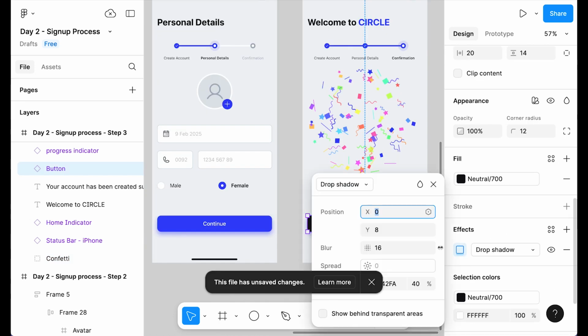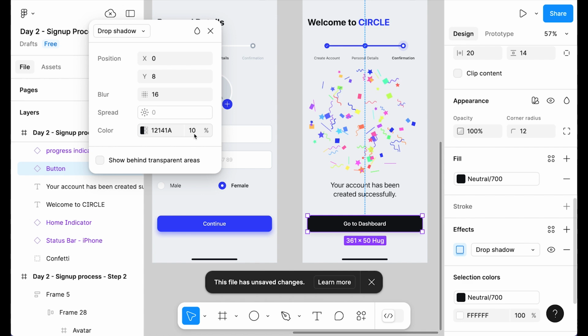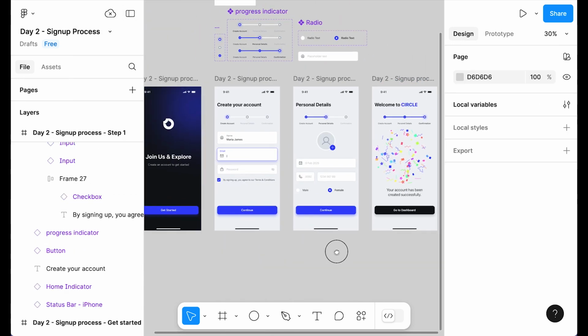Also let's quickly change the last thing here, select from the library, unlink, let's make it 10%, or maybe let's try 20%. It's looking perfect. Okay, so this was the day 2 challenge. We created our sign up process with multi-step indicator, and this was today's challenge.